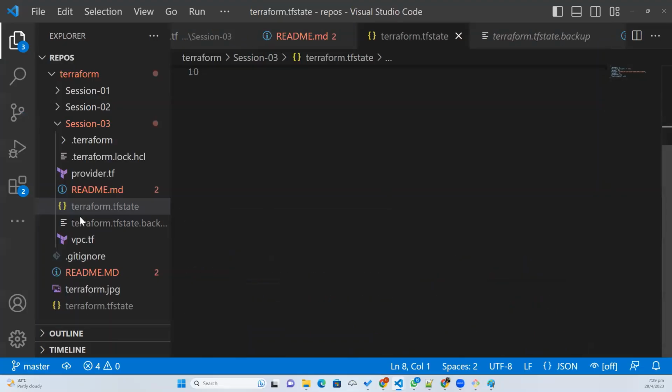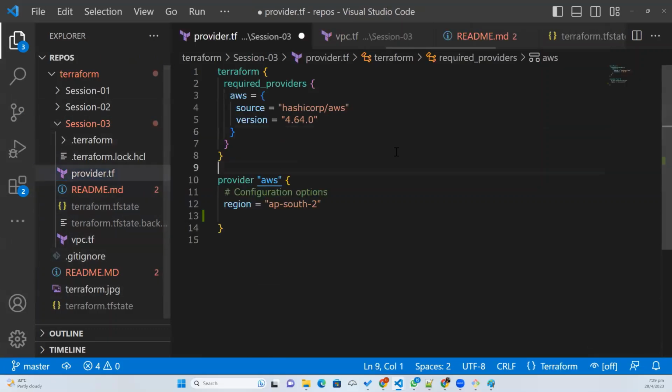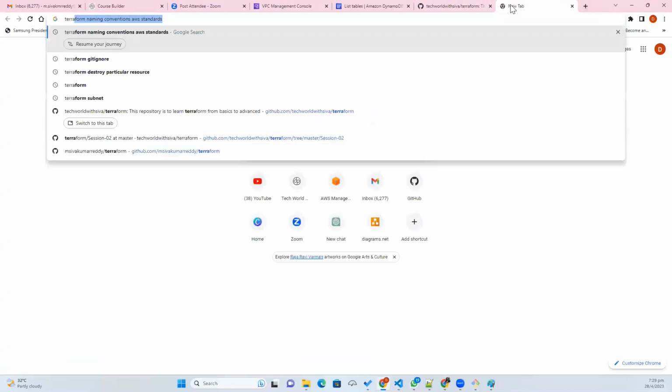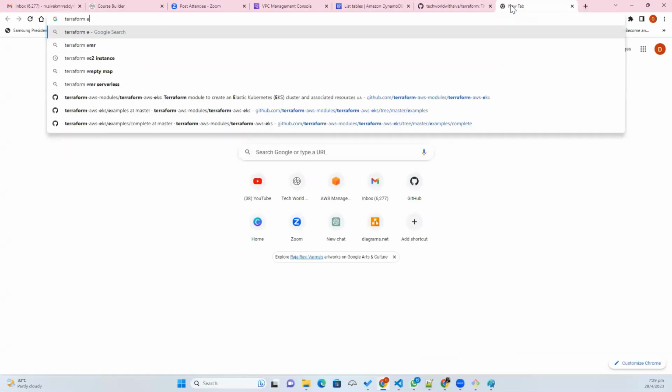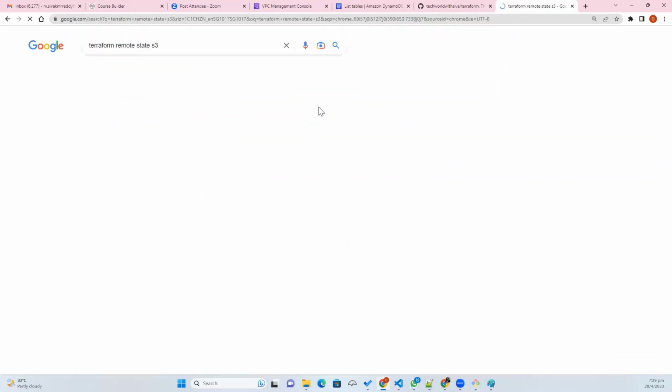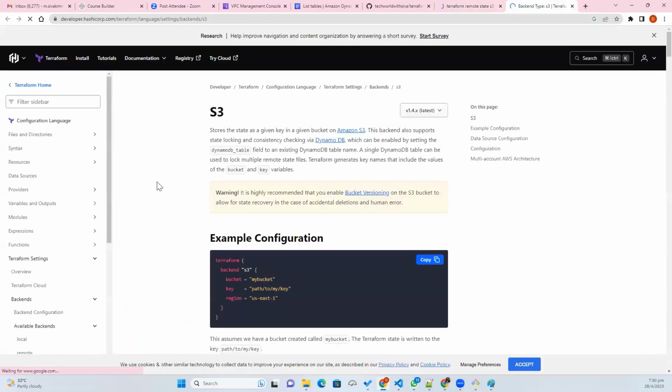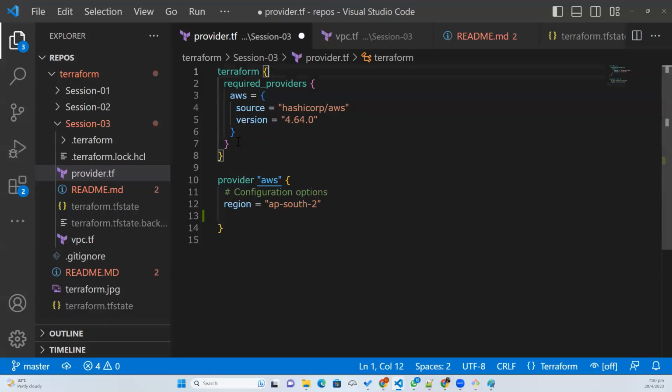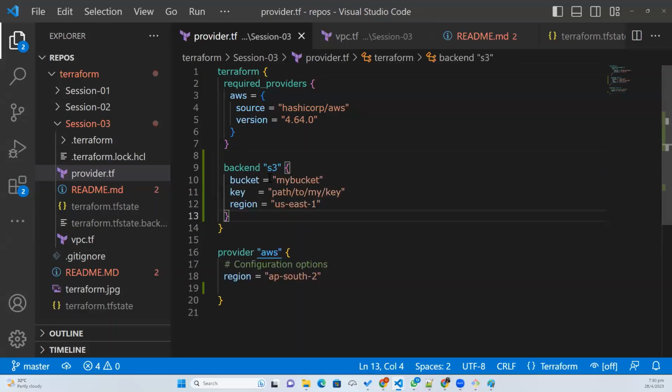Now let us understand the state part. So inside provider, you should tell Terraform not to store the state in local, but to store it in the S3 bucket. So that configuration, we can just get it from the internet. Terraform remote state S3. So we call it backend. Okay, just copy this backend S3, and inside the Terraform block, you need to give it like this.